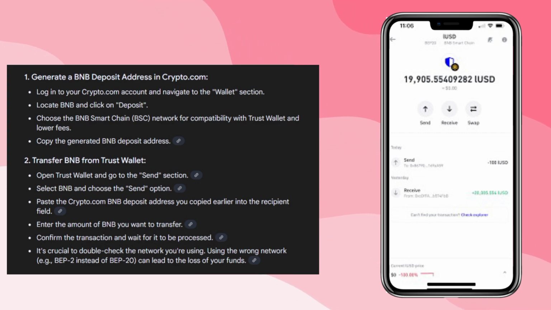So for this, log in with your Crypto.com account and navigate to the Wallet section. Then locate BNB and click on Deposit. So now choose the BNB Smart Chain network for compatibility with Trust Wallet and lower fees. Copy the generated BNB deposit address.